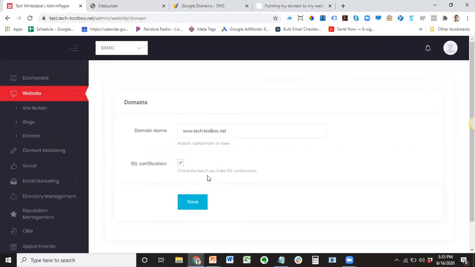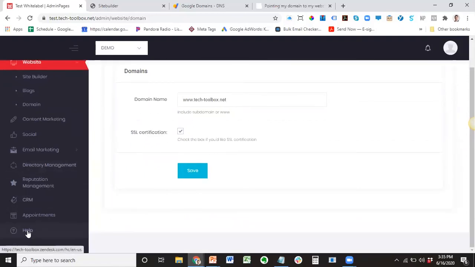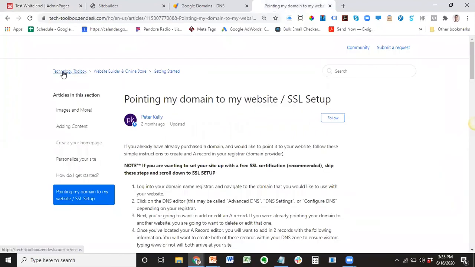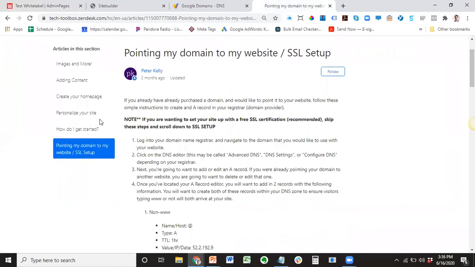And then from there, you'll have a couple different things that you'll need to set up in your own DNS settings. So I'm going to come down here into my Help Center. So if I click Help, it's going to take us into the Help Center. And if I come into there and go into the Website Builder Online Store and then the Getting Started documents, I'm going to find pointing my domain to my website and getting the SSL set up. So again, there's the option of setting up without the SSL. If you'd like, we recommend always setting the SSL. It's great for SEO optimization. It's just safer for your site, and it's free through the system.